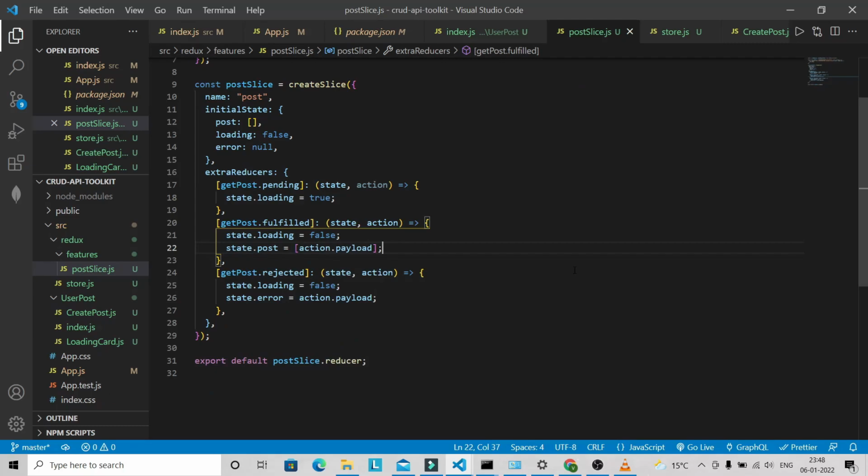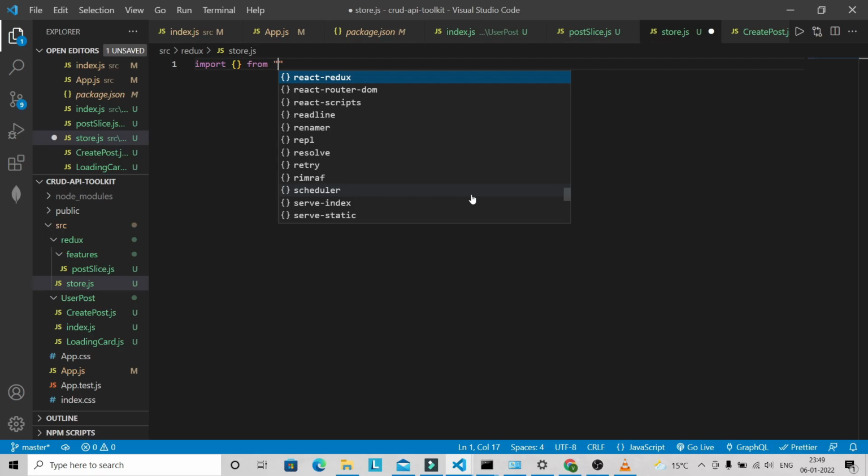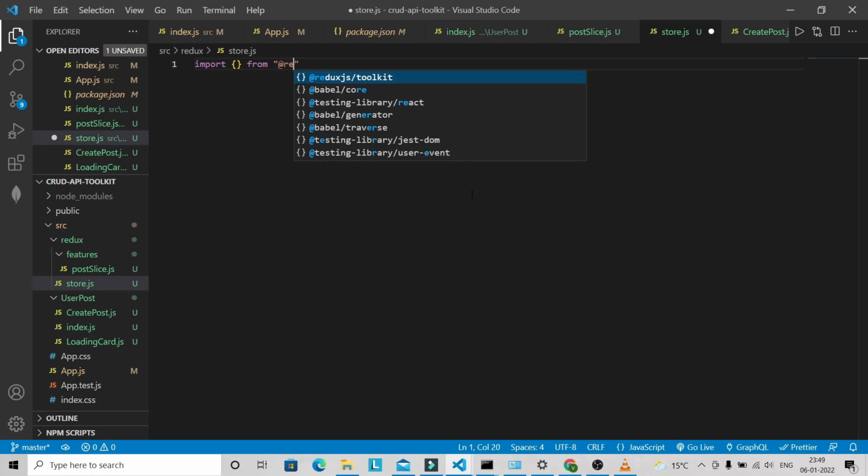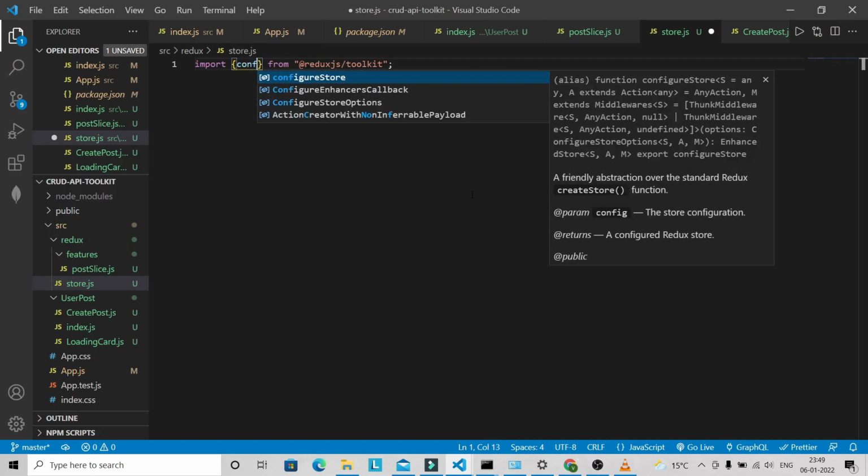So we have written our first action. Now it's time to write the logic in our store.js file. With Redux Toolkit, configuration of the store is very simple. We need to bring configureStore from Redux Toolkit.